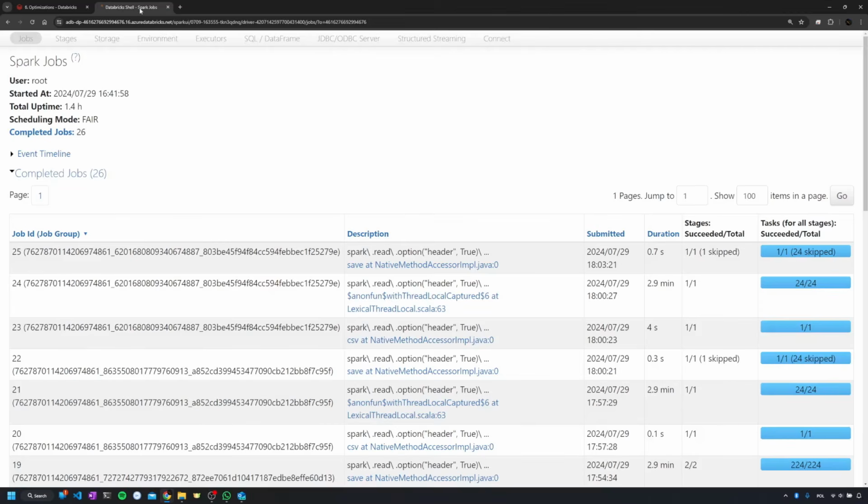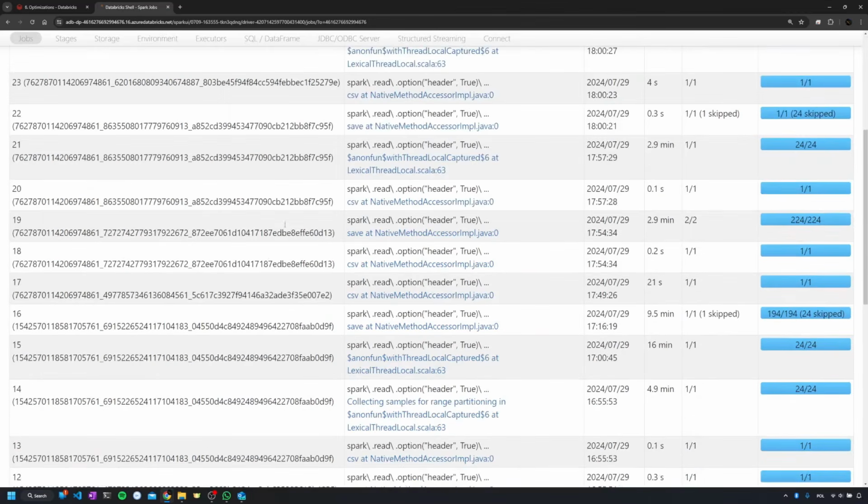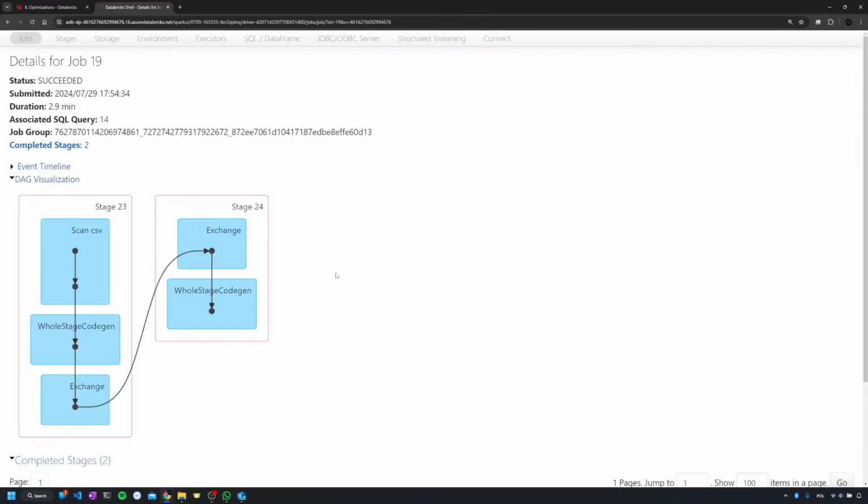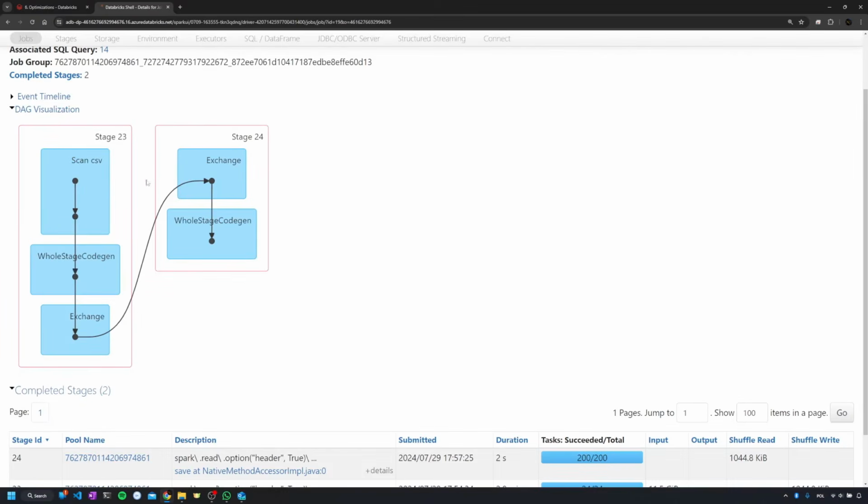So job 18 and job 19. So it's over here. The one which took most of the time was job number 19, and looking at the details, for the first time we can see two stages in the job connected with each other: stage number 23 and stage number 24. So we are scanning the file, having the whole-stage code generation again, which is the result of the Tungsten project. We will talk about it in a second. Then we have the exchange, and we are reading the data and doing another computation.